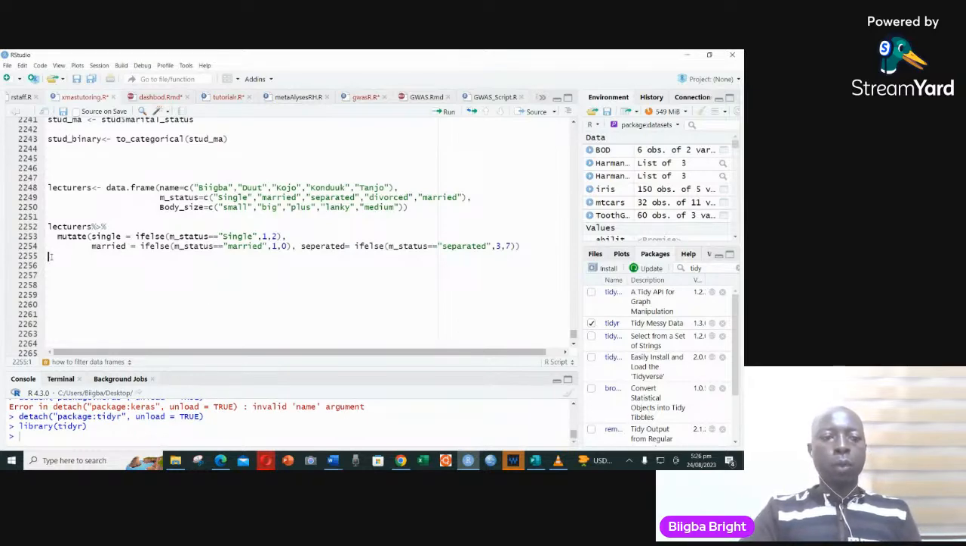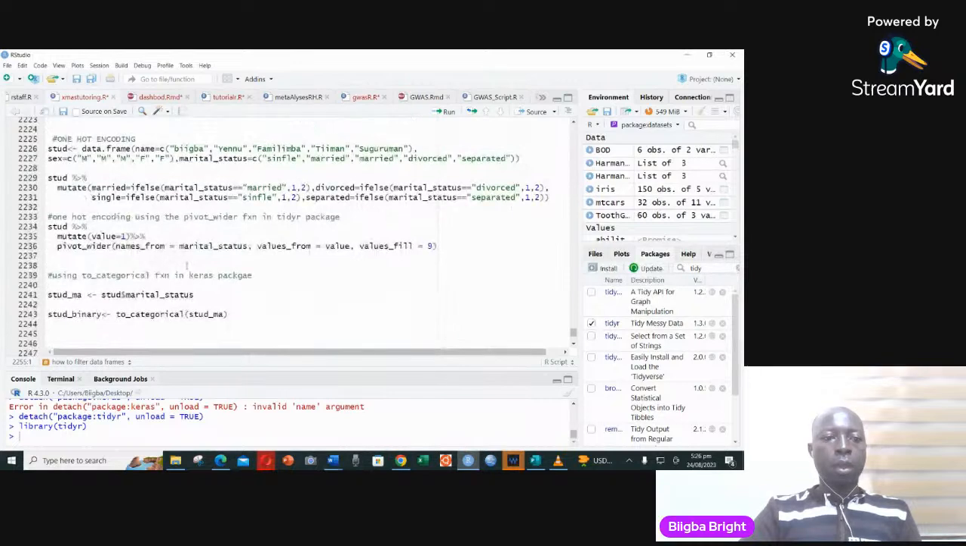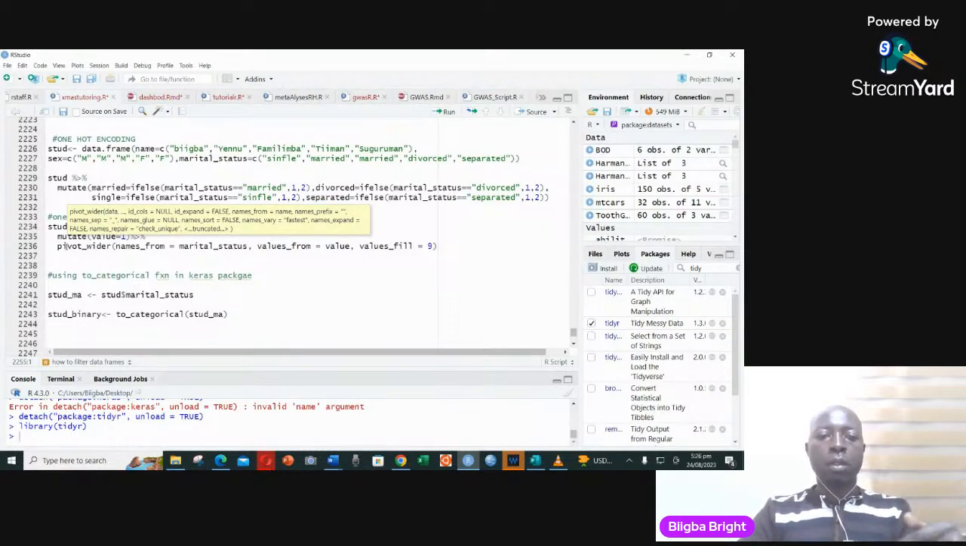For the purpose of time, here we are saying that I have lecturers, and I want to use one-hot encoding to change their marital status and their sizes and whatsoever. So I'm going to create a value and assign that value maybe either 1 or 2 or 3. Later on, I will use that particular value to be able to do the encoding at once. That way, it is way shorter than the other way around.